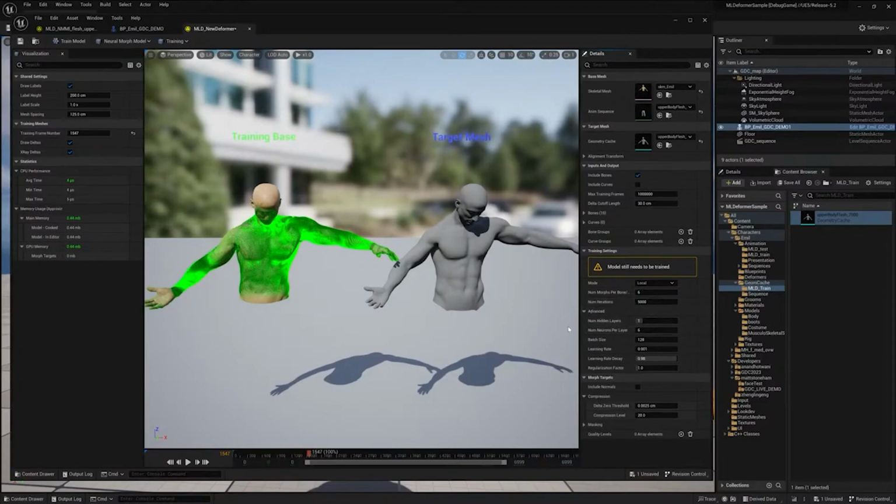Here we can play with the network dimensions. Increasing the number of hidden layers gives the network the potential to learn more complex deformations, but it does come with increased CPU inference time. Down here is the morph target compression setting. We can change these after training. Modifying these values does not require us to retrain the network.